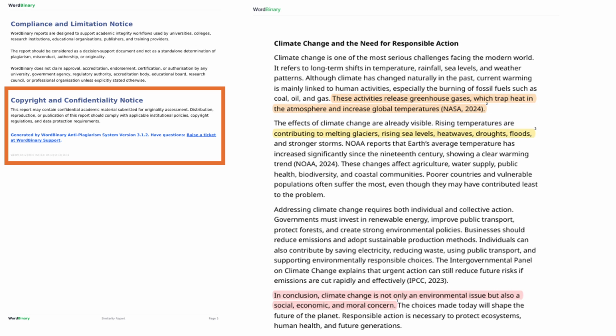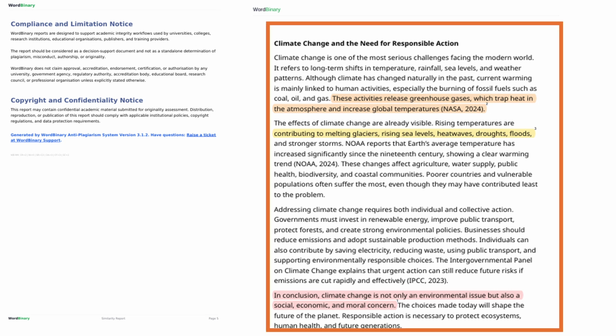Finally, the report includes the original submitted document text. This allows the reviewer to see the content that was checked and connected with the similarity results. The original document page also shows where the matched references apply.